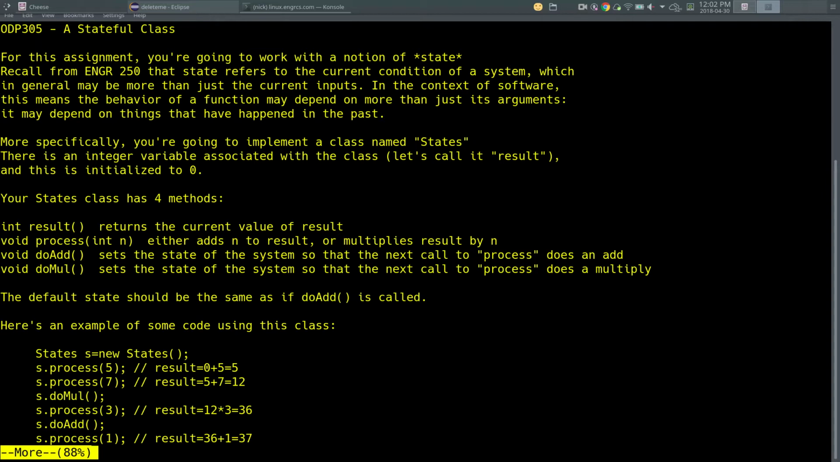All right, so the ODP that's due tomorrow morning, it's 305. I call this a stateful class. And this is going to lead into what we're doing this week, which is basically revisiting something we did in Engineering 250, state machines. Everything you learned about state machines, flip-flops, state tables, all that kind of stuff, there's a software analog to all of that. And it's a really powerful way to write code.